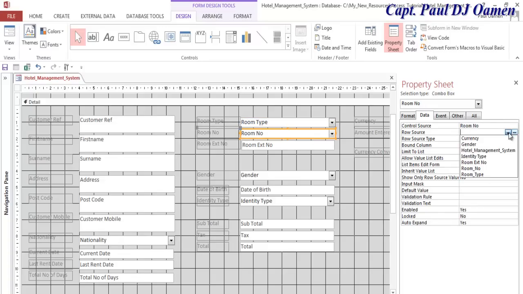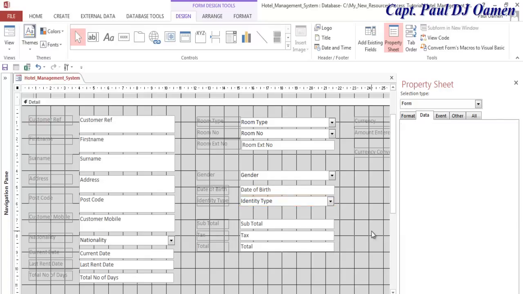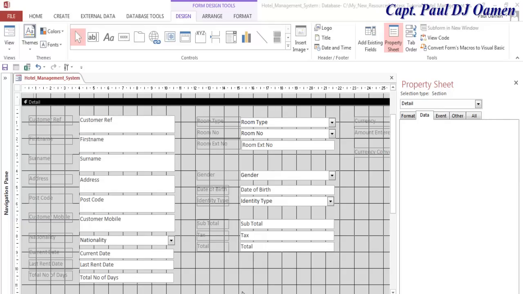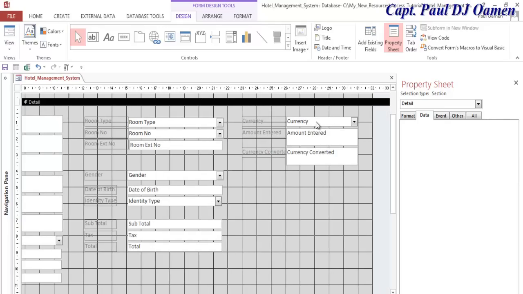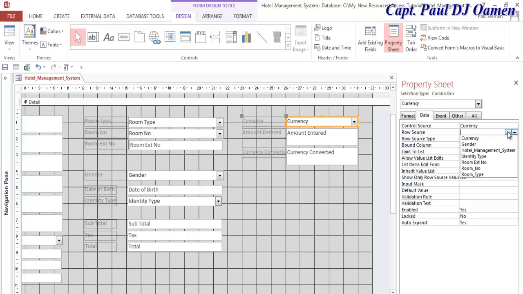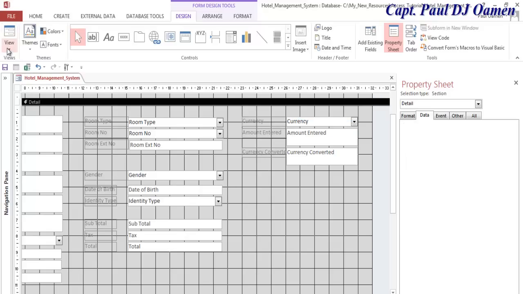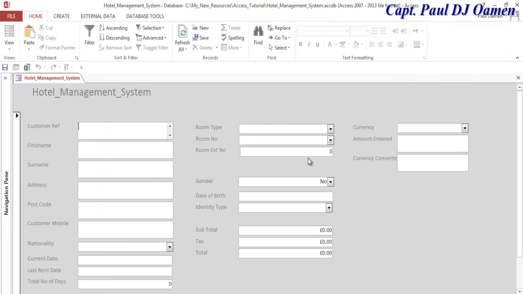Then the next one is going to be room number. Gender, select gender, and ID type, identity type. There is one more here, I believe. Yeah, select that, and that is going to be currency as well. So if I go to view the form and drop this down, I can select whatever currency I want, and this one room type.